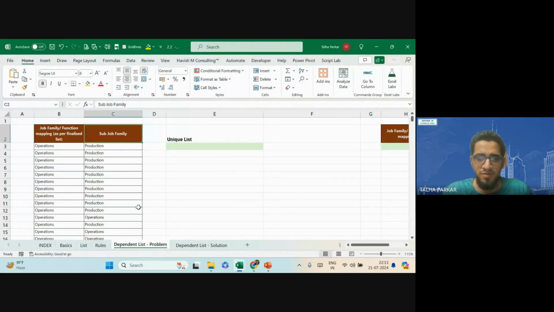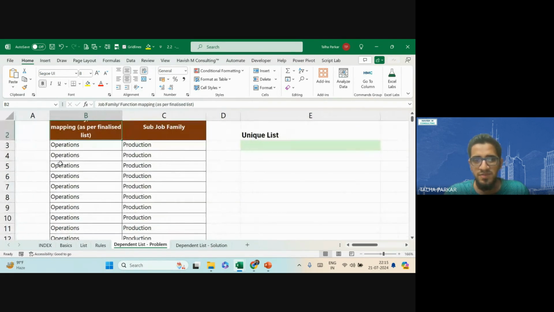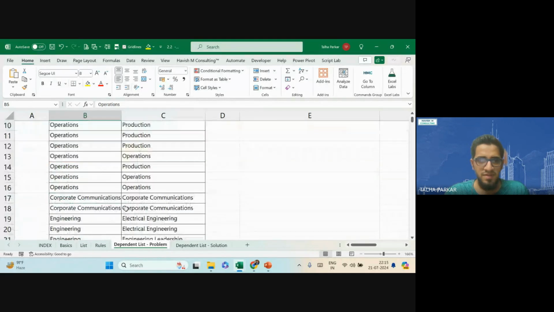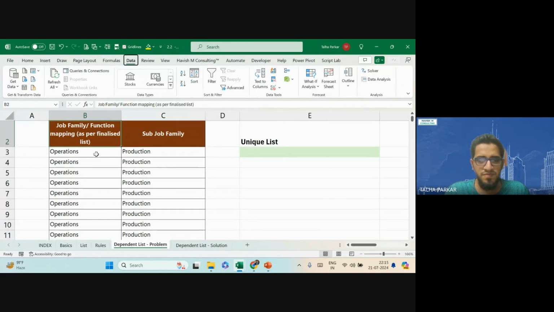Okay. Now, those who don't have the latest version will have to do this on Excel online because आपको unique function use करना है. So basically, now creating a dependent list is a very important use case in any function that you work with. Okay. Can be HR, finance, marketing, whatever. Now, for example, here I have an HR kind of a data set where there is a job family or a function mapping, and there is a sub job family. Any operations के अंदर आएगा production. Just that filter and show you.